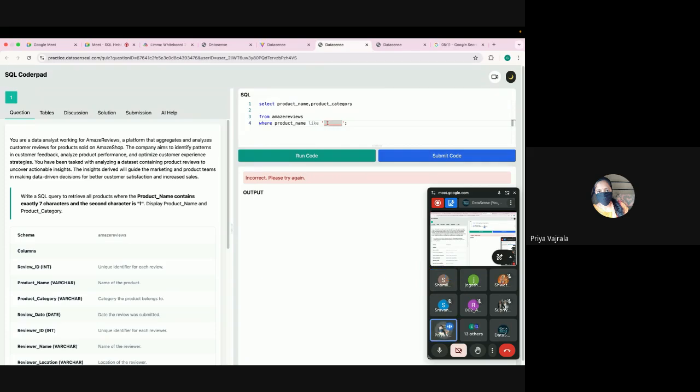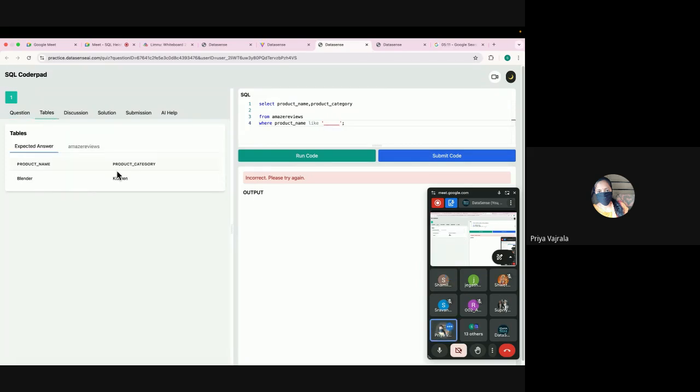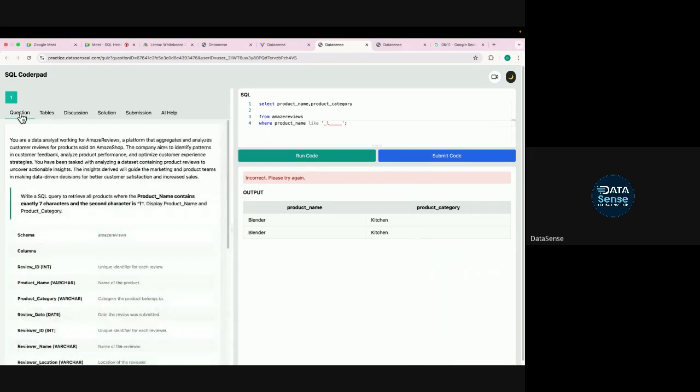But in the expected output table, the product name will be kitchen. No, lowercase L will look different. This code is working for me. Let's say this is L, so I will correct it. This is L, not I, first of all.